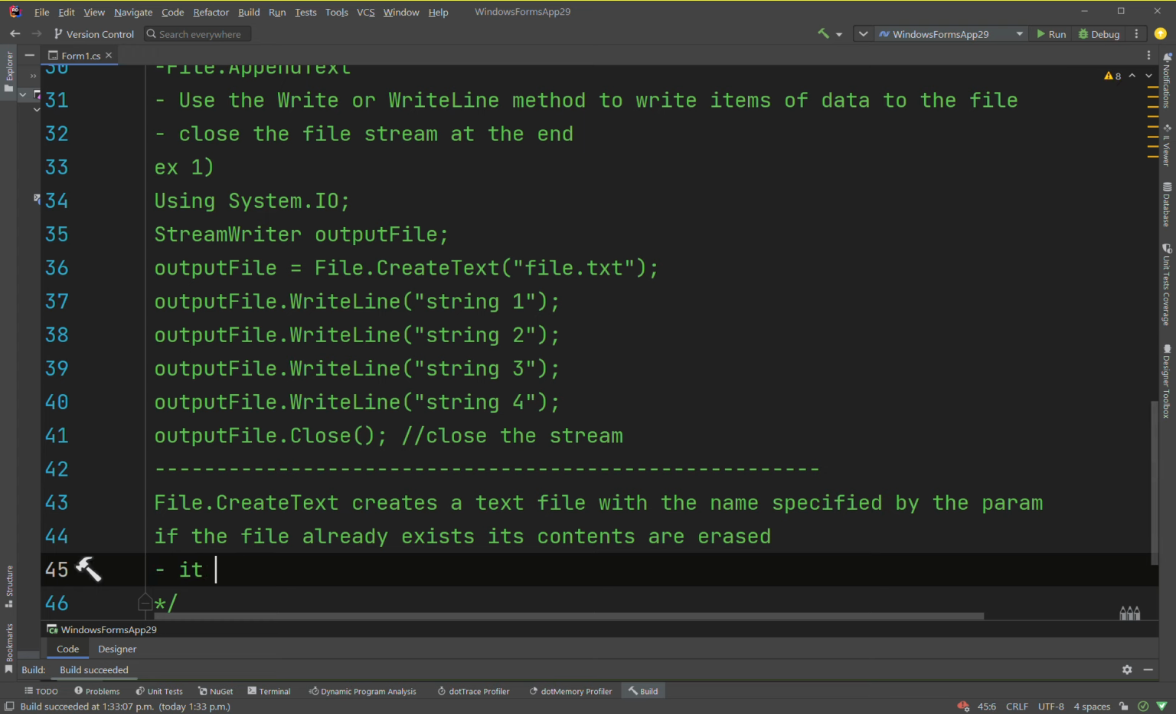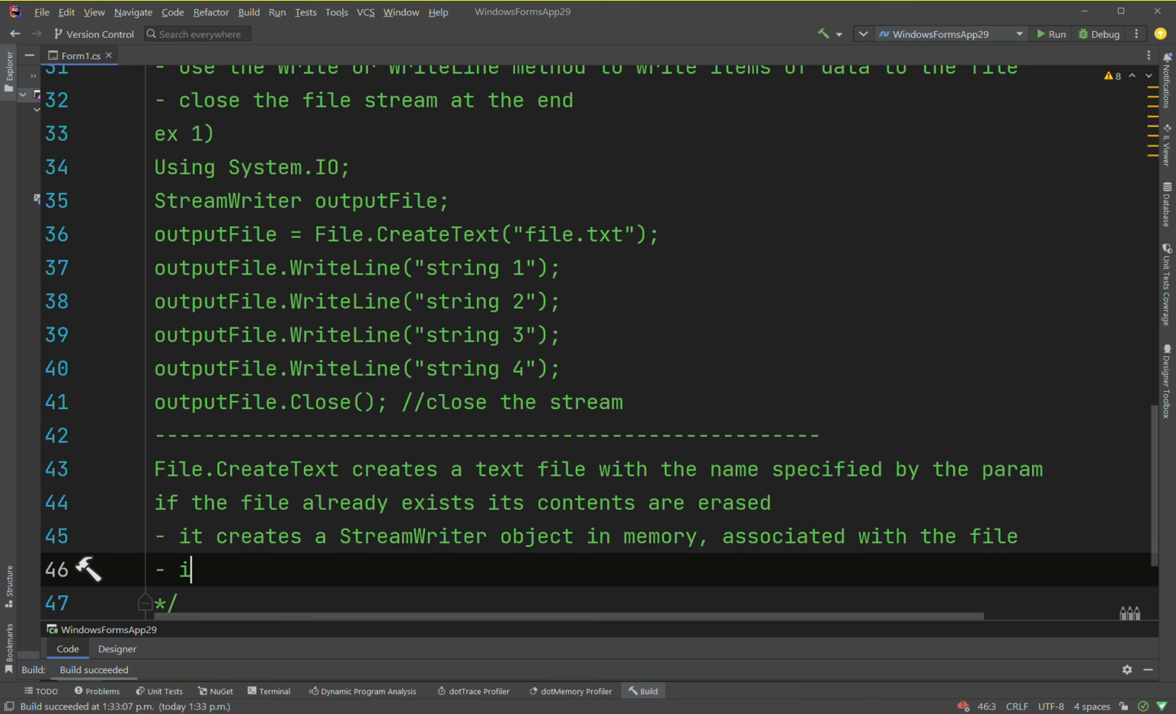So it also creates a stream_writer object in memory associated with the file. It returns a reference to the stream_writer object.